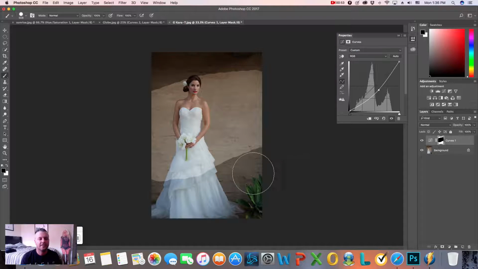Alright, and notice how that looks pretty bad. You can see that it's just a really rough edge as far as my brush goes, because my hardness is set to 100. If I hadn't had that set to 100, it'd be a little bit softer around the edges.